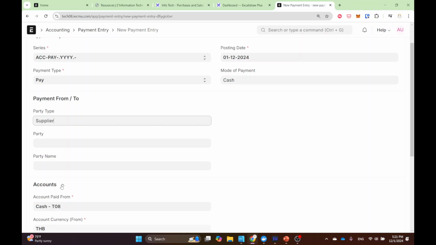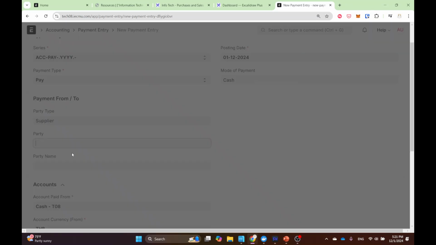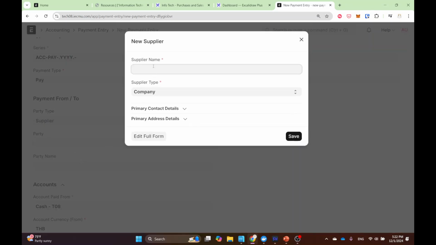Okay, and the party is the actual name of the suppliers. Right now if I click here there's no supplier, so again you have to create the supplier that you want to pay so that we can keep track of how much we pay that guy. So let's create a new supplier like that and just type your supplier's name, for example supplier A, just an imaginary name.